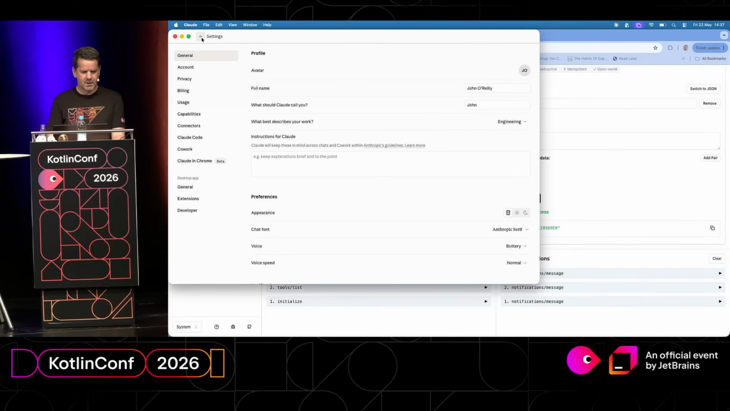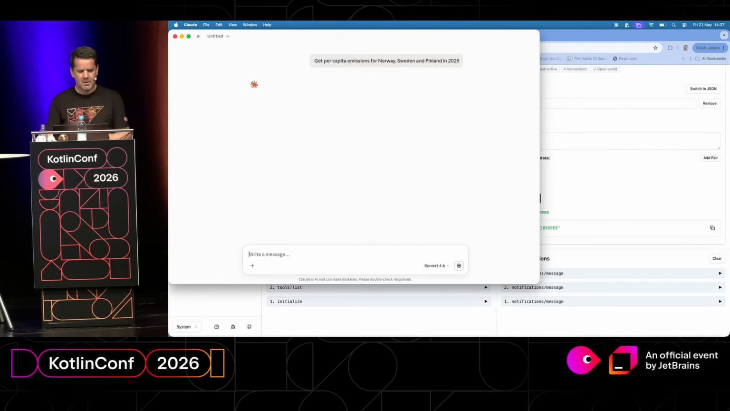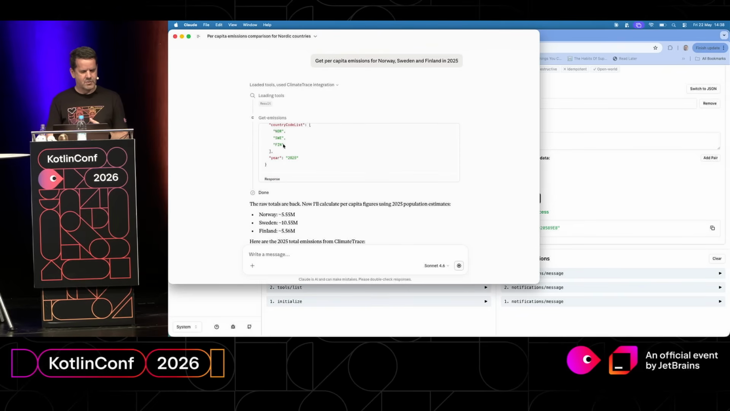So now let's go back here and say something like, get per capita emissions for, let's see, Norway. I'll pick on Norway because my employer is there. Sweden, let's do, and Finland, say, in 2025. Okay, so it's going to go off and get that information. Hopefully what you can start to see here is loading tools and get emissions. As it's loading that information, we can see that it's referring to the Climate Trace integration. It's using our MCP server. You can see the get emissions call. It's figured out the three country codes that need to be provided, the year, and the results.